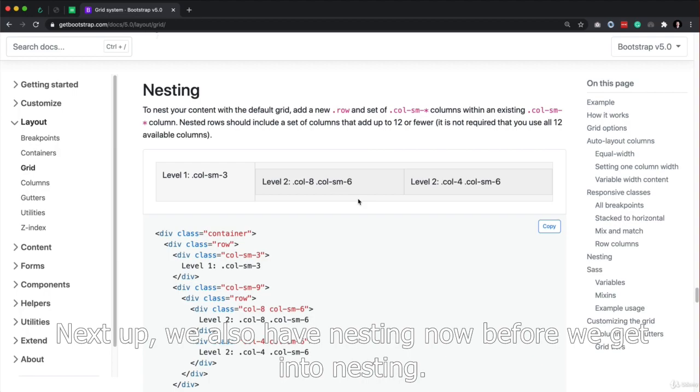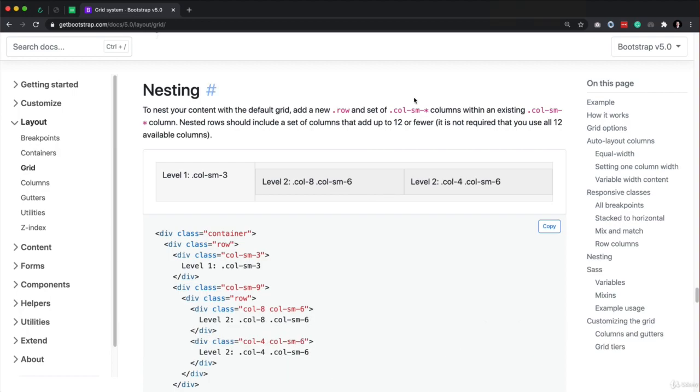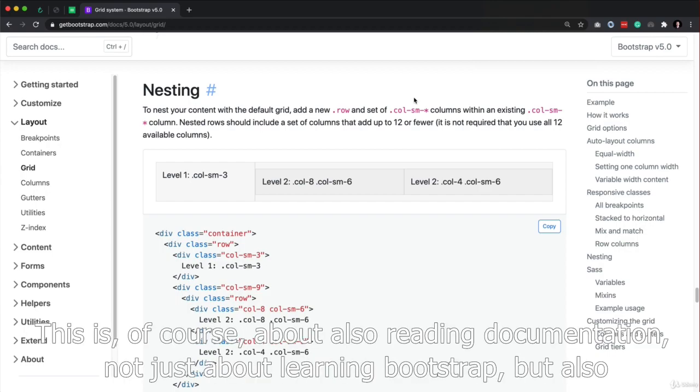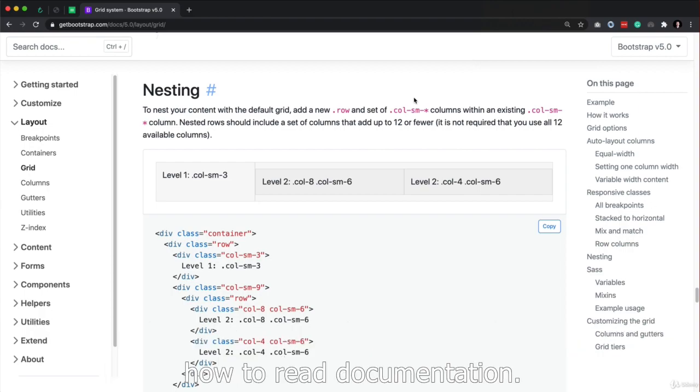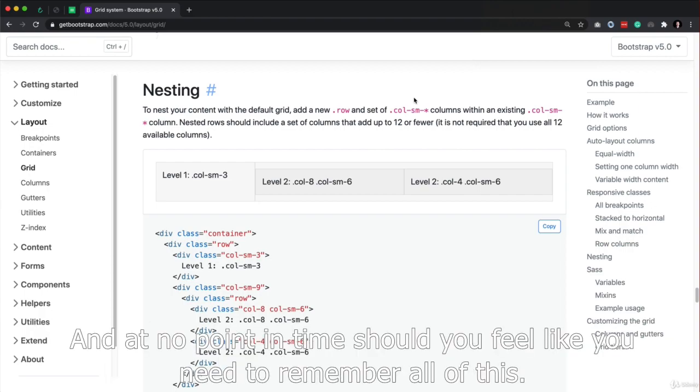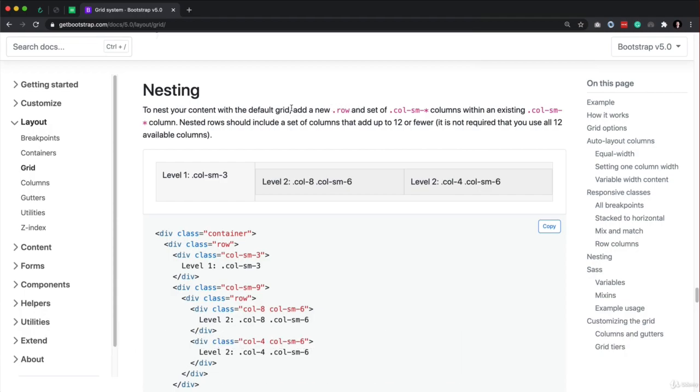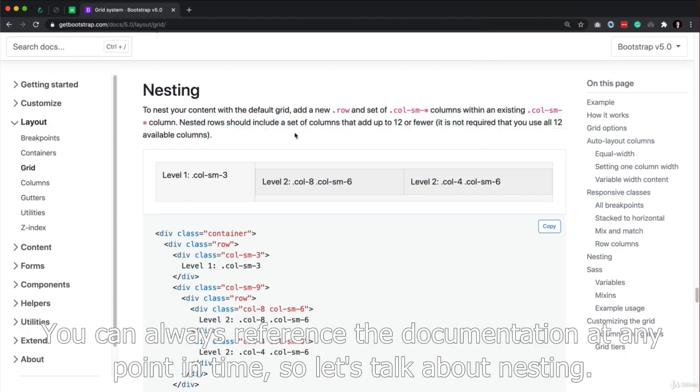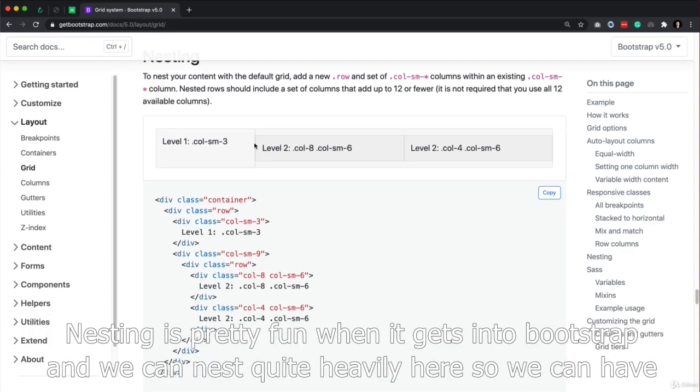Next up, we also have nesting. Now, before we get into nesting, I just want to give you a little refresher. This is a course about also reading documentation, not just about learning Bootstrap, but also how to read documentation. And at no point in time should you feel like you need to remember all of this. You can always reference the documentation at any point in time. So let's talk about nesting. Nesting is pretty fun when it gets into Bootstrap, and we can nest quite heavily here.